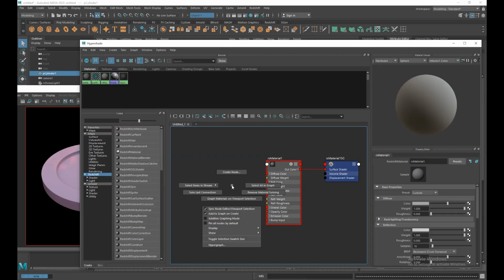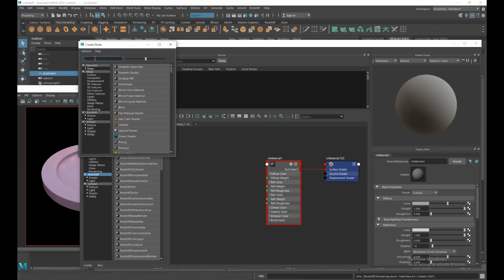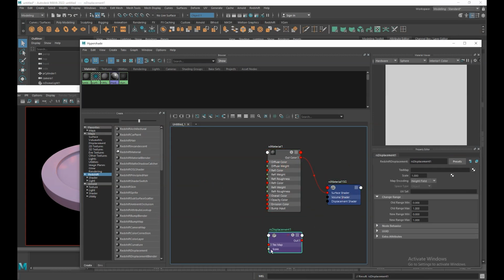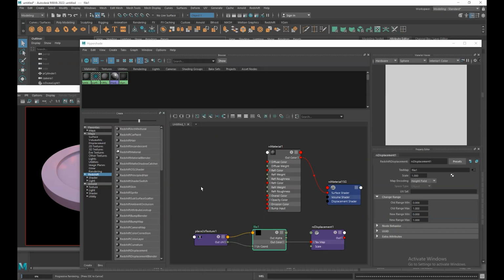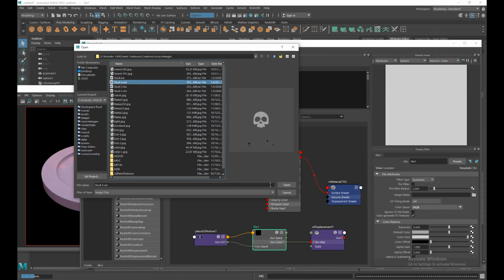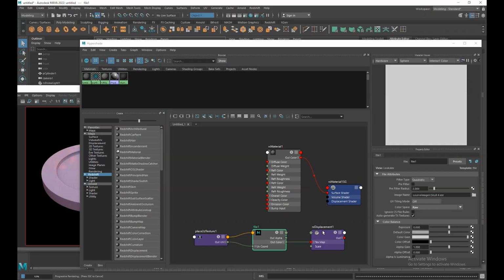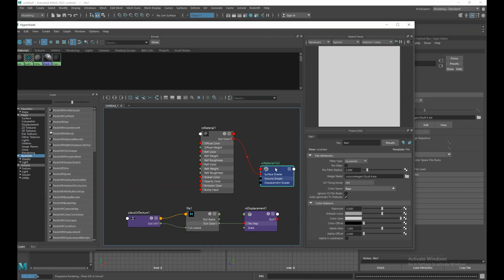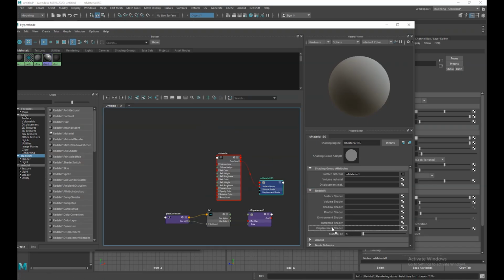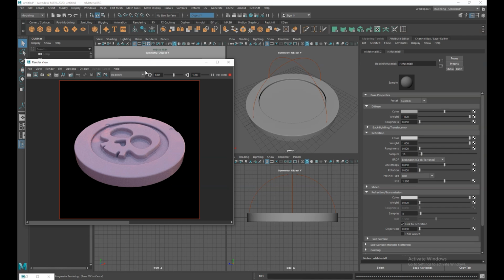Right-click in the empty space, choose Create Node, and search for a displacement. Select Redshift Displacement. Now in the texture map, assign the file we created earlier by importing it into the image slot. Finally, connect the displacement node to the shader's SG. You just need to drag the displacement node here. Now you can see that our main design is popping out.